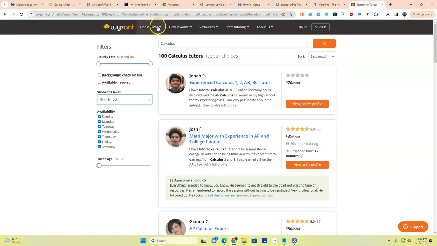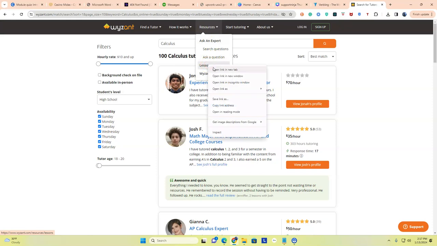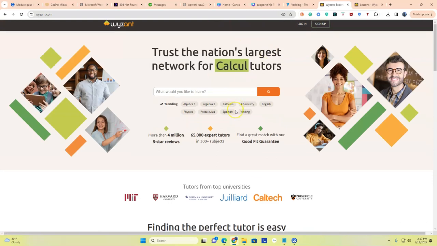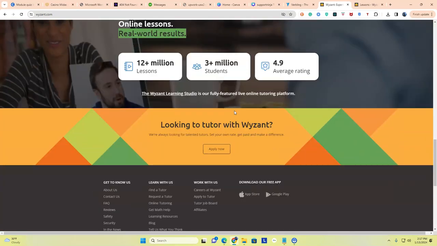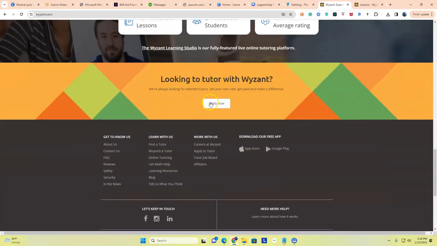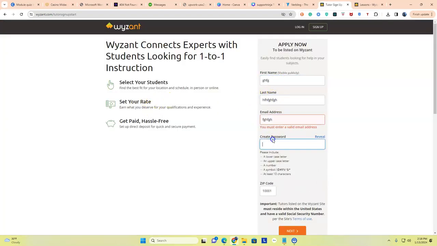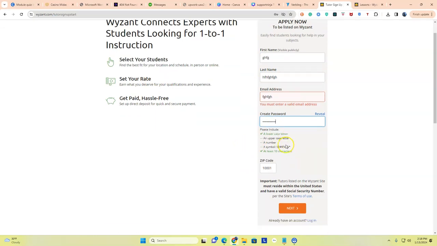So let's look at what we can do to look for. And here, I'm going to actually look at lessons too. This is perfect also for you to get to know Wyzant more. So let's go ahead and apply to become a tutor. So where do we go? If we go back to Wyzant, we're going to go down here, okay, and look into Tutor Wyzant. Just click apply. You can put your first name, last name, email address, password, and make sure you have a strong password, and then you're gonna do next.